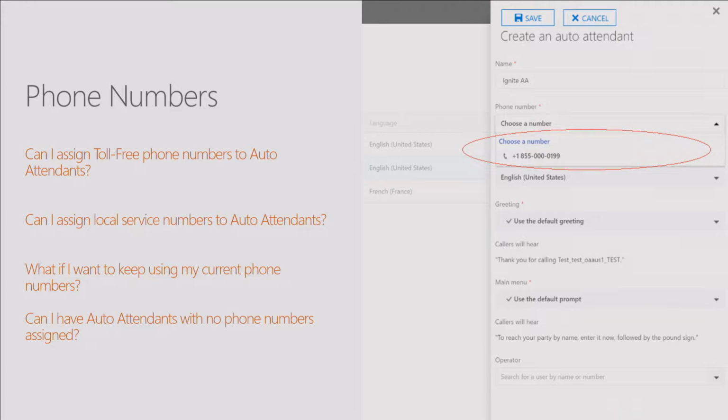And you can either get these numbers from Microsoft, and they will be new numbers, but if you have a number that you've been using for years and years and your customers know about it, and you want to keep using it, by all means, this number can be ported to Microsoft, and you can keep reusing this number.